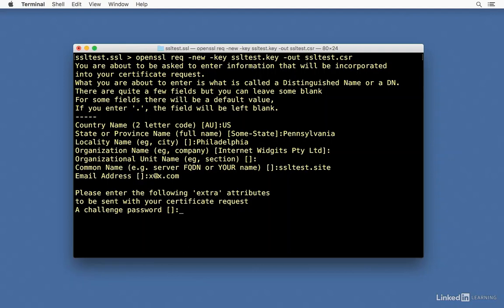And then it asks you for some extra attributes. You want to leave these blank. The first one is a challenge password that has absolutely nothing to do with the cryptography or the security of your certificate. This is a password that potentially the certificate authority could use to ask you before you made changes to your site. But the thing is, no one uses it. It's a feature that just no one uses, so just leave it blank. I'll hit return on both those, and now it's done.